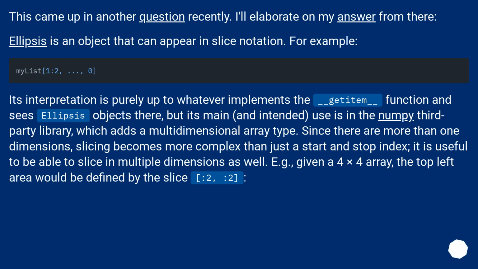Since there are more than one dimensions, slicing becomes more complex than just a start and stop index, it is useful to be able to slice in multiple dimensions as well. For example, given a 4x4 array, the top left area would be defined by the slice [:2, :2].